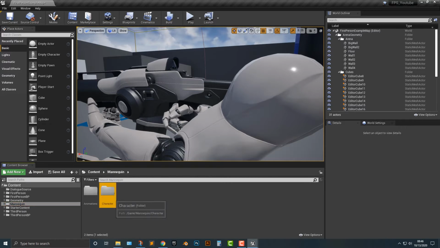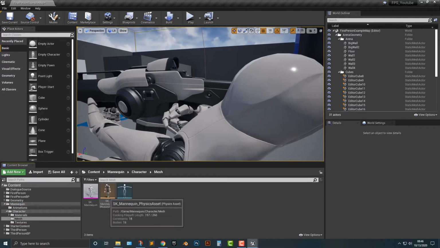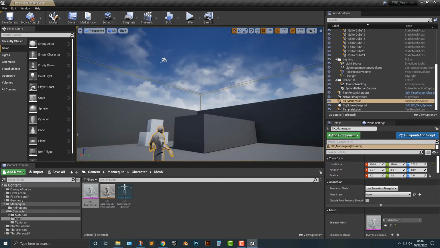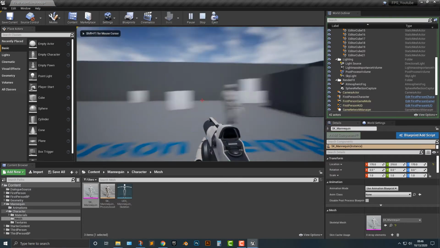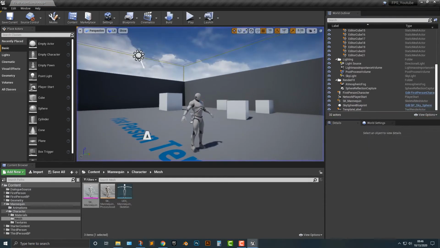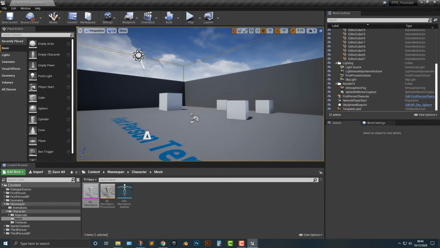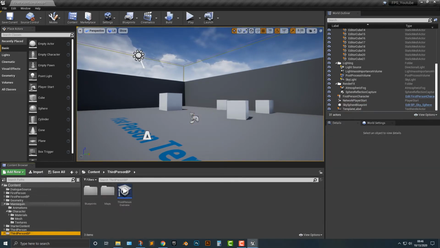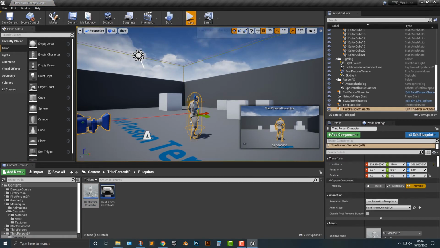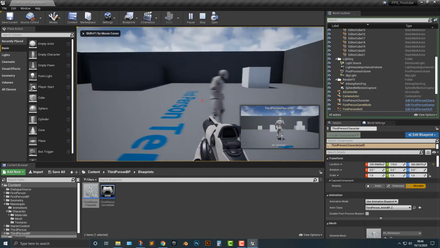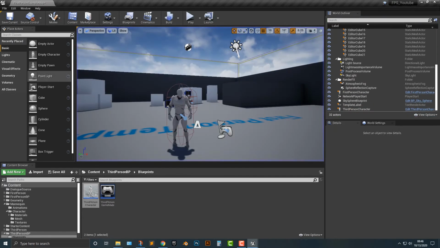Let's go ahead and add in the character here, and I believe you can just simply add in this mesh here if you want to. And of course, this is just the mesh, right? Nothing too complicated there, but if you want to add in the third-person blueprint here, you can add in the third-person character just like this. Now, of course, this has a camera and everything else here, but you can see that the animations are there.